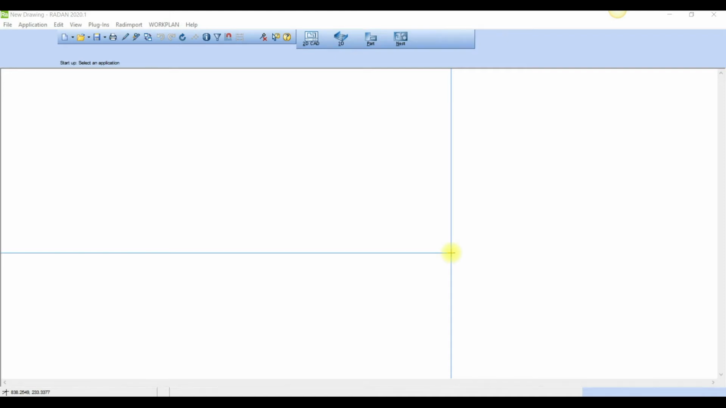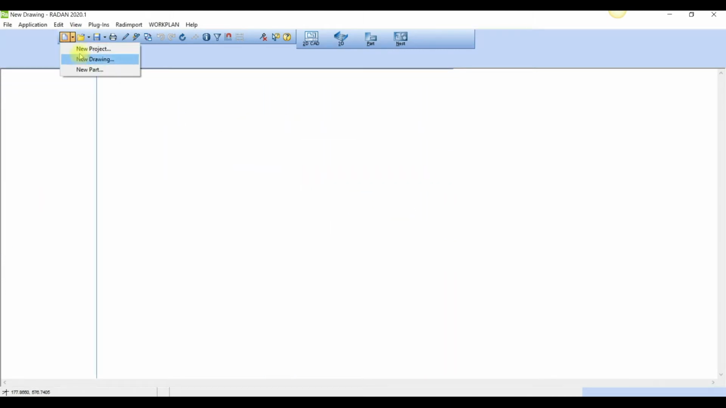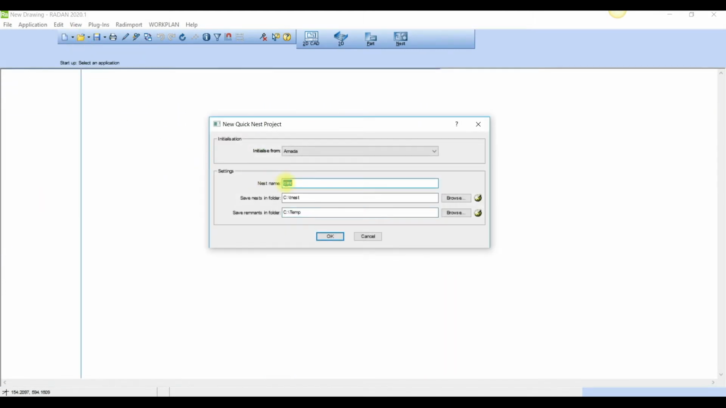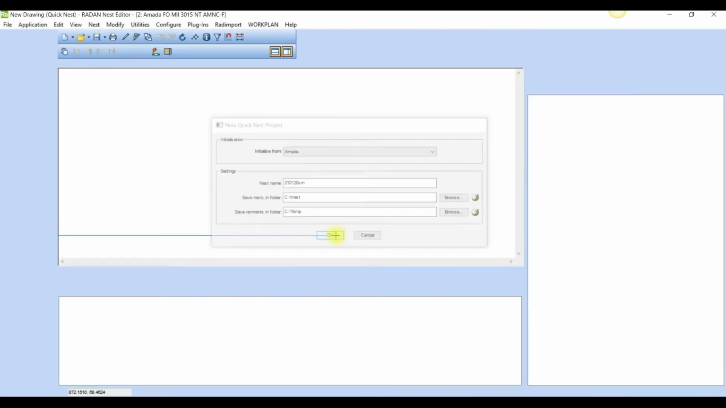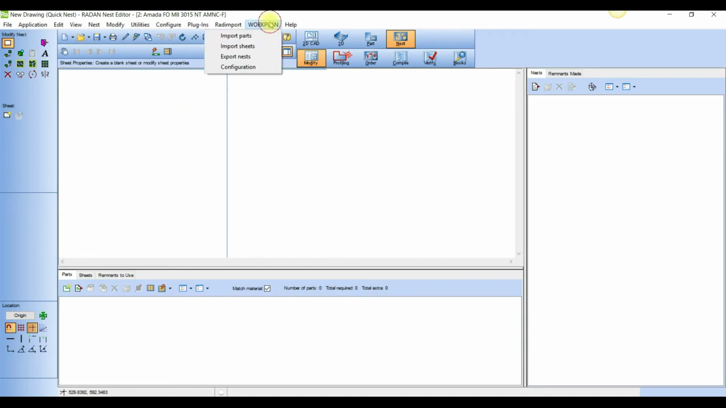Okay, so what we're going to do here is some continuous nesting within Radan and Workplan. So I'm going to start by creating a new project. I'm actually going to give it today's date, 1/01, 2/0, and my initials, for instance, and we'll go okay. Okay, so we're going to go up to Workplan and we're going to import our parts.